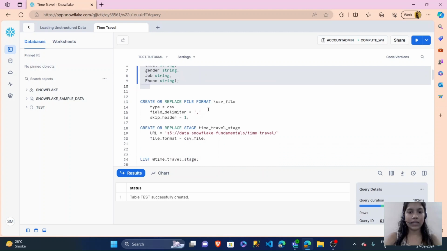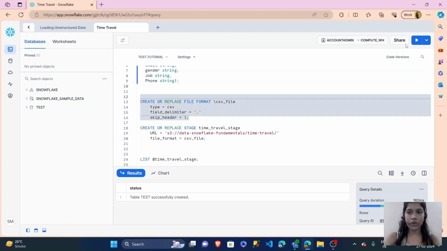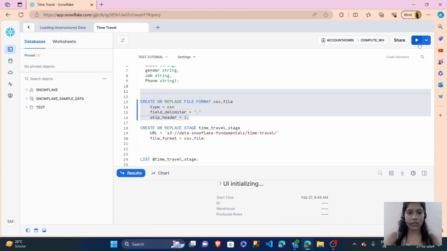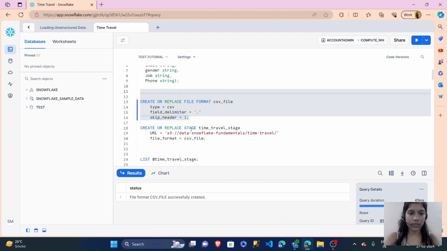Now I'll create a file format, a CSV file format for my data to be loaded. Okay, there's a syntax error, so I'll check it now. Yeah, it is successfully created.